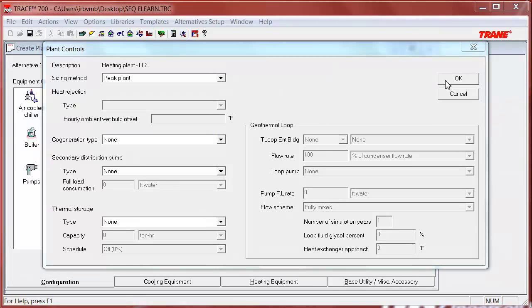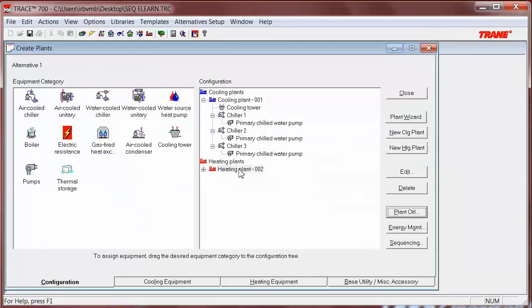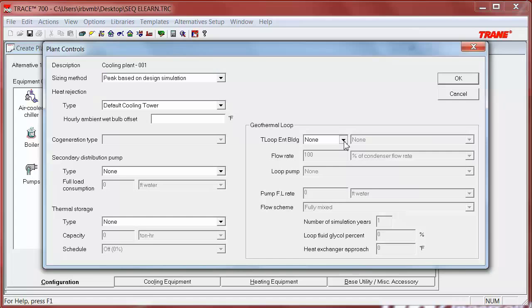The geothermal loop field offers similar functionality, and you can find much more in-depth detail on it in our video on ground source heat pump systems. Please note that there can only be one geothermal loop per alternative. Even if there are multiple plants within a given alternative, only one of those plants may have a valid geothermal loop setup.